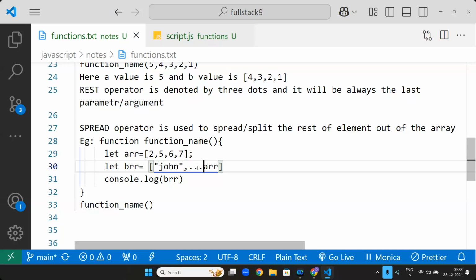So what is the use? Sometimes you will get a bulk value from the API or from the backend. The backend is giving so much data to you, and you want to take only specific parts. You want to remove that particular array or object out of the bulk.